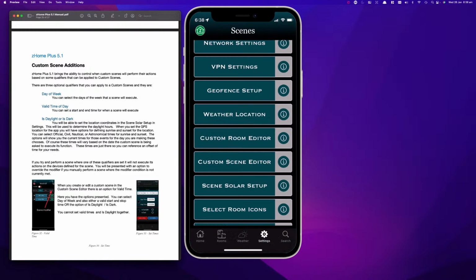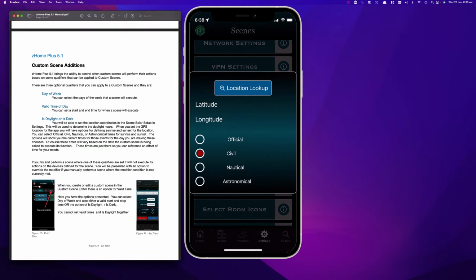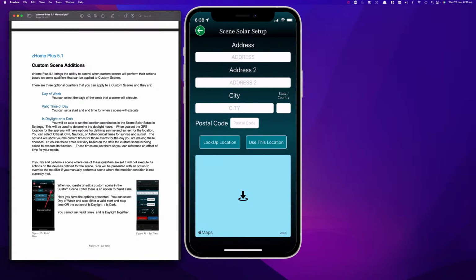Right, the solar scene setups. This is what we're talking about before. What do we use as a default across the phone? And you set it against your location, and you can put in your address and find that.